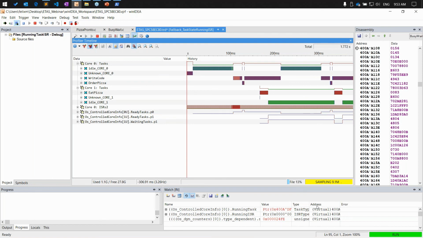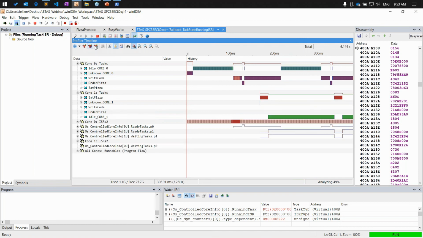And as you can see, WinIDEA is really a reliable tool. I didn't get any issues here at all. I'm really happy about that. And now something will go wrong probably. I hope I didn't jinx it.